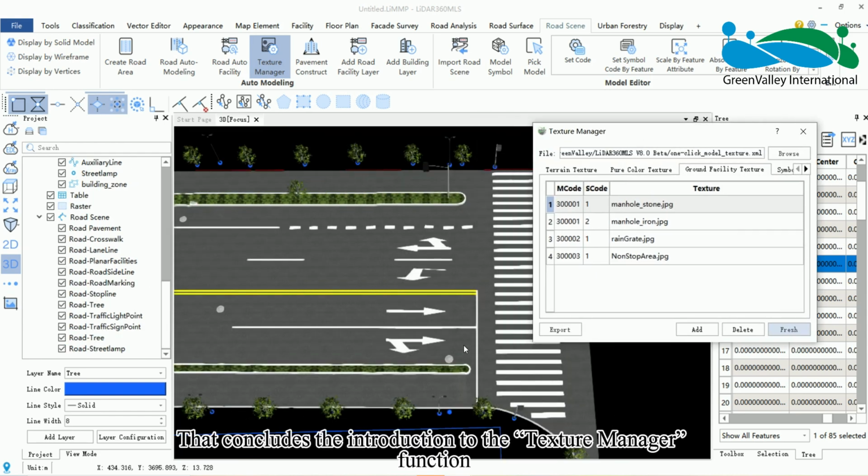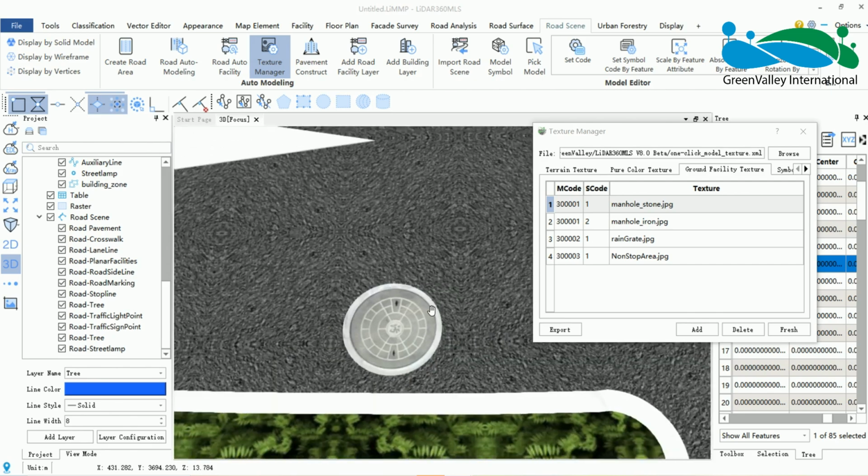That concludes the introduction to the Texture Manager function. Thank you for watching.